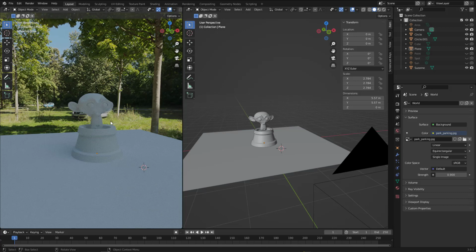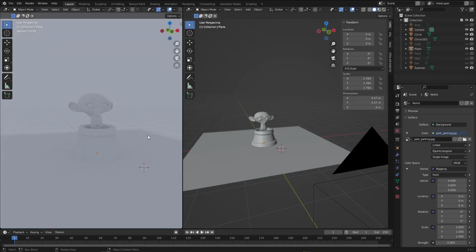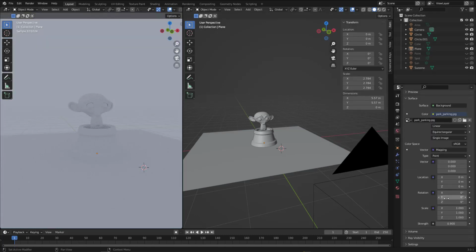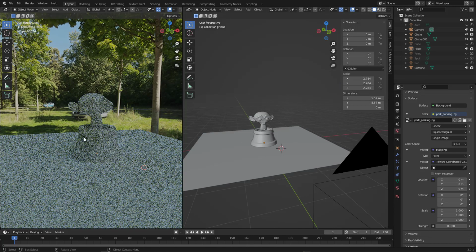For any reason, if you want to rotate the environment, you need to add inside the vector here, we need to add the mapping. Here we have the mapping, let's see where is it, sorry, I thought the bump is a mapping, yeah. We got it right here inside the vector section. We added the mapping to control the rotation, but we got a problem with the environment itself. We need to add another node here inside the vector. We need to add the generated. So click this icon and add the generated from the texture coordinate. And there we go, now we corrected it.